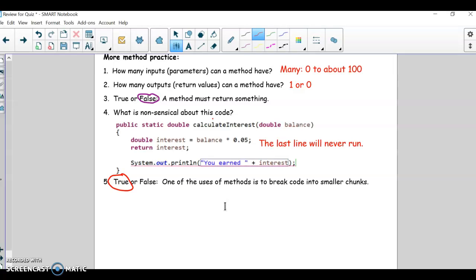So think about the Pythagorean Theorem one we did in class. We made a method that got leg 1, called it again to get leg 2, made a method to calculate the hypotenuse, and then made another method to display it. So we took the little parts of that program and broke it into methods.